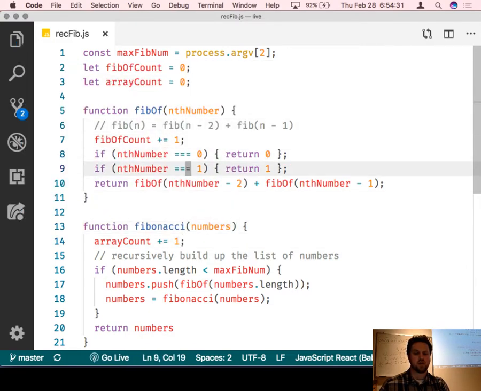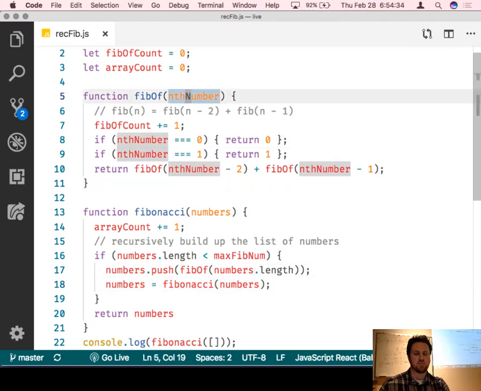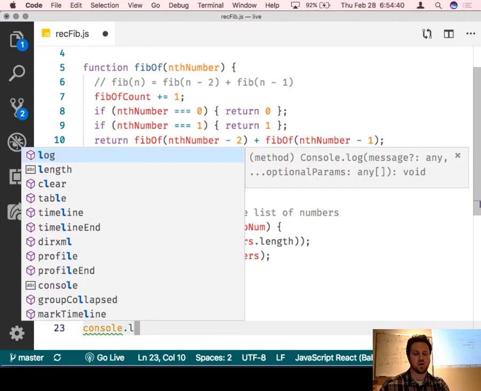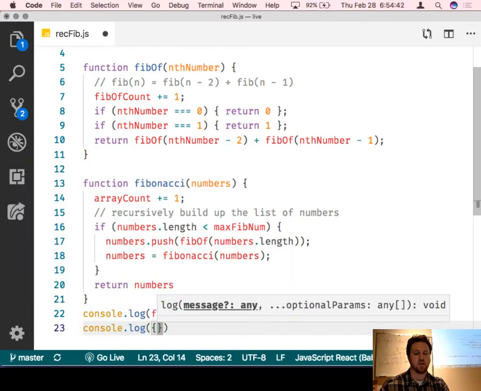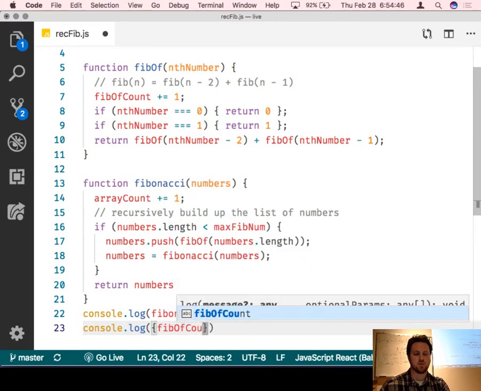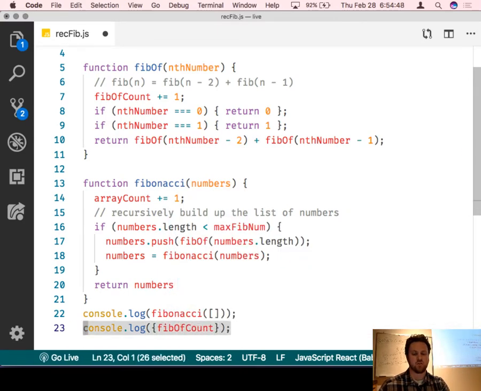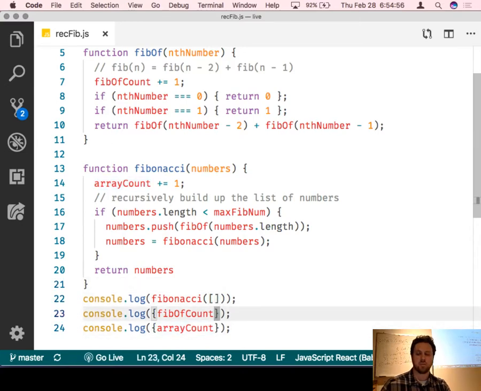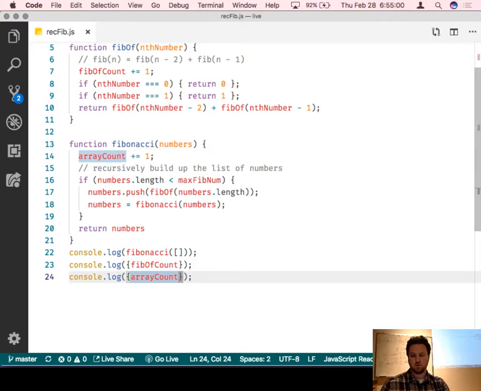So both of these on each call, they add 1. So now we need to actually log them. So I'll do console.log. I'm going to do a little trick here that I haven't taught you all yet for nice logging of a thing, and I'll explain what it does in a minute. So I'll say fib of count. And now I'll do the same thing for array count, like this. And I'll show you why this is nice in a moment. So I'm going to go ahead and run this.